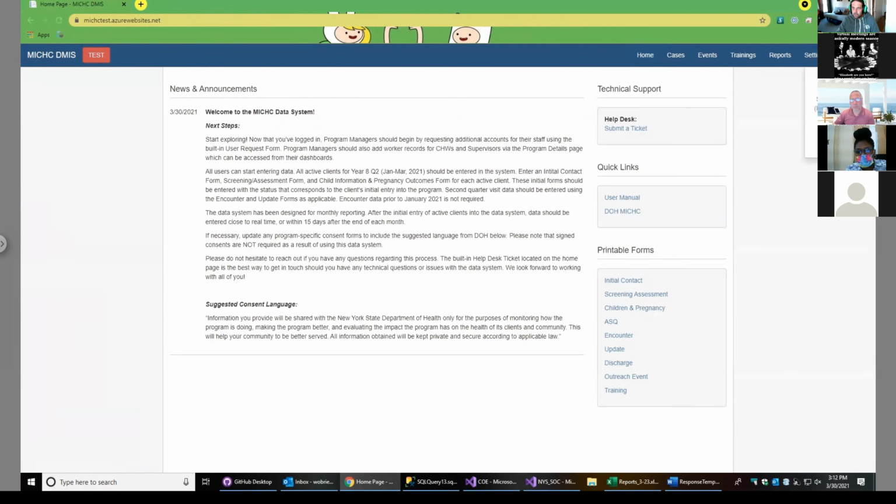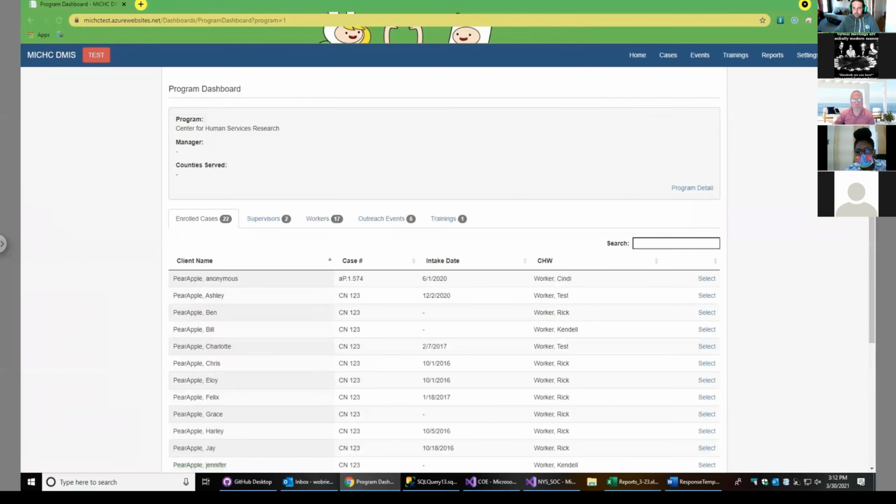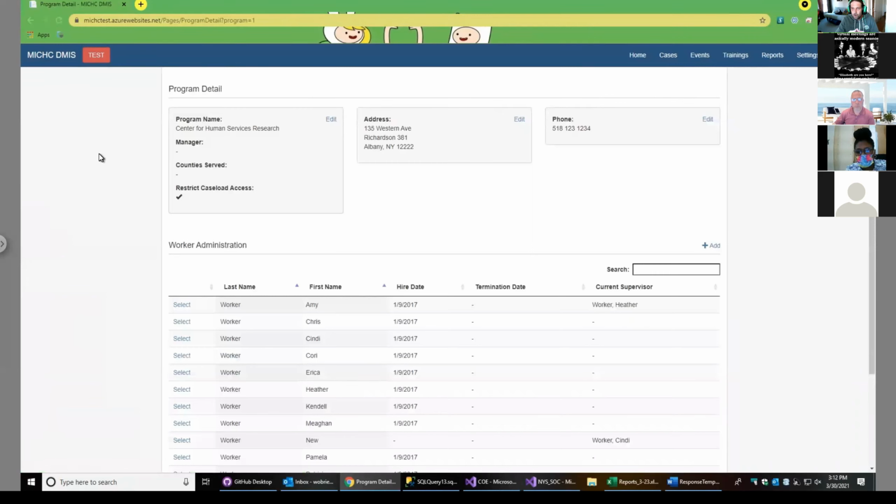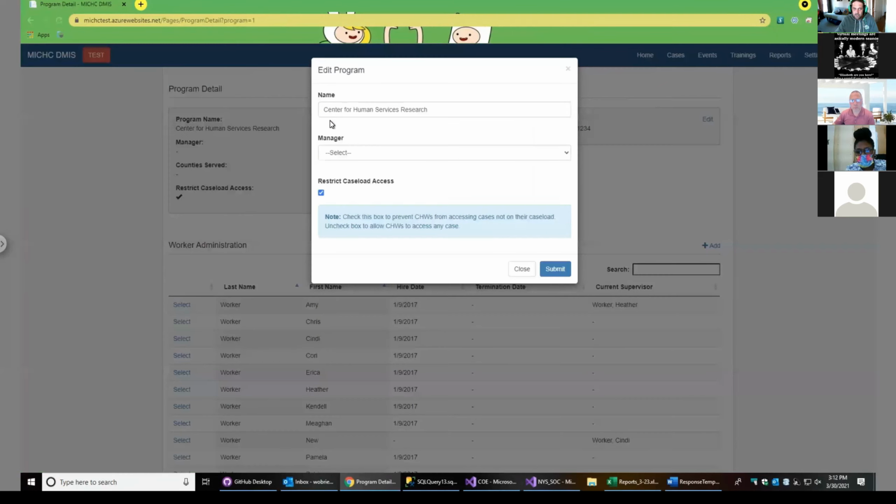Oh, and one other note about case data. We had a question today. I'm going to go back to the Program Manager dashboard. We had a question today from a CHW who was wondering why they could see other CHW's cases. So there's an option in this system, again, I'm going to the program detail page, that will restrict access to caseloads. By default, it's turned off, which is why that CHW could see other CHW's cases.